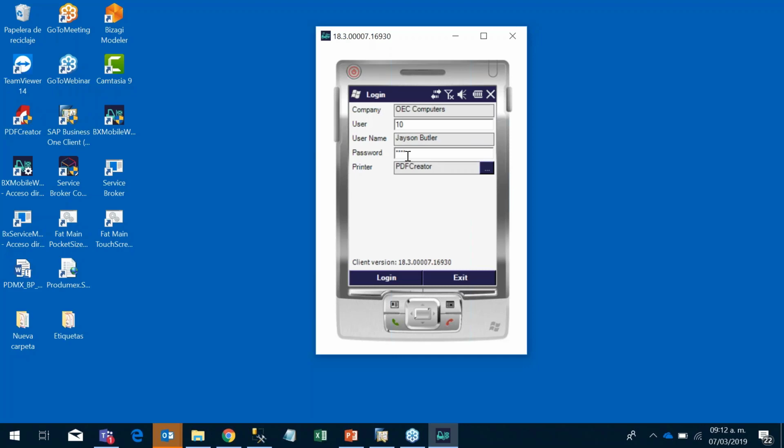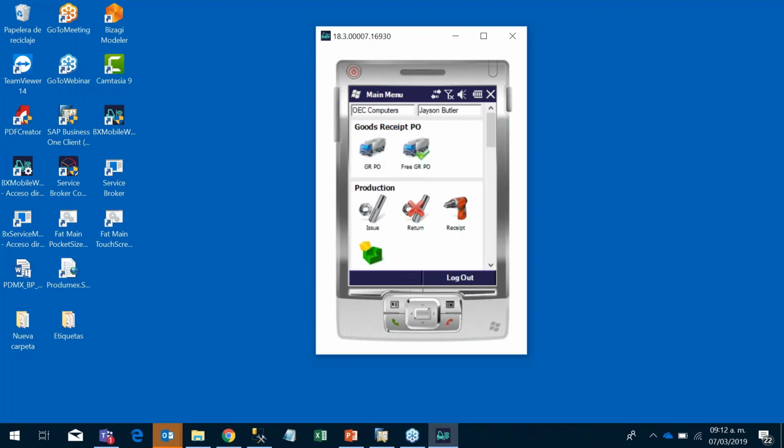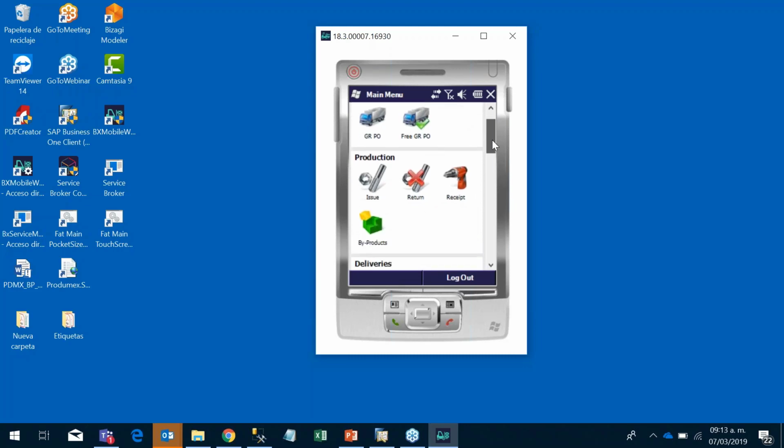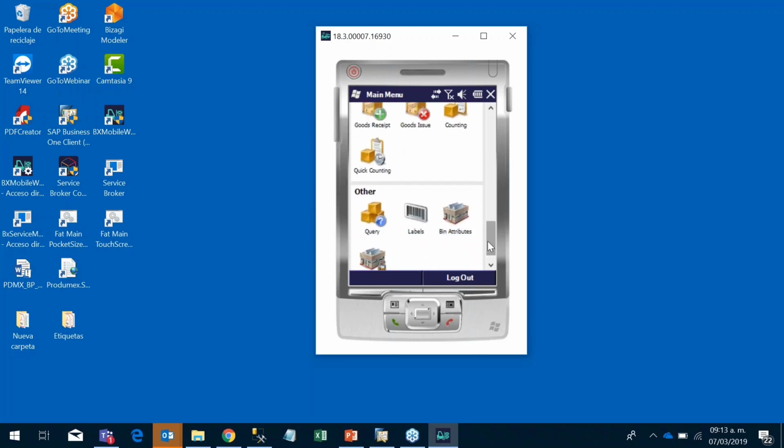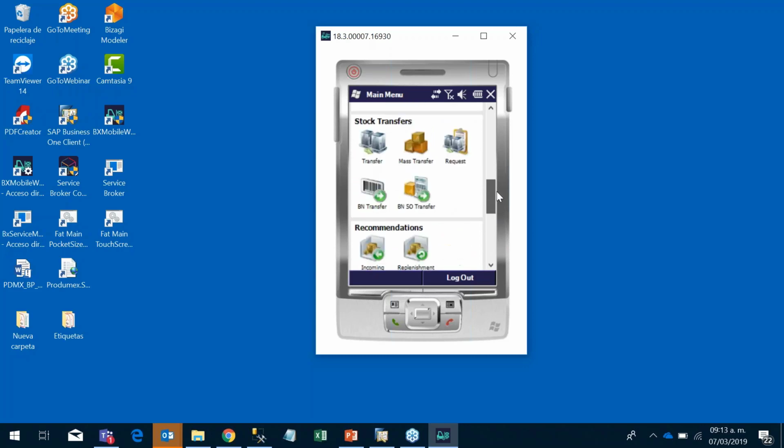In this case, if we are going to print labels during the inventory process, I can define a printing preference for each user in Produmex Scan. So I log in, and then I can see the whole main menu for Produmex Scan. This is all the functionality that is available for Produmex Scan.